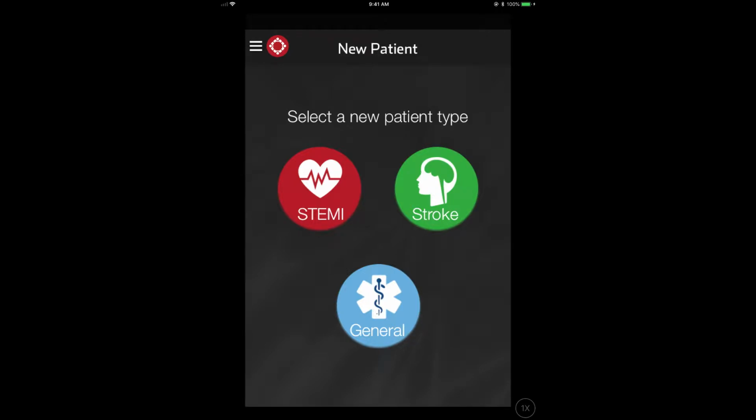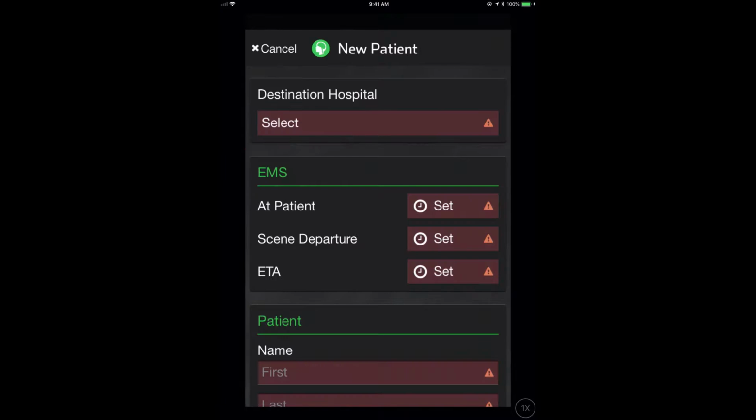From the home screen, create the case by tapping the green stroke button. Once inside the new case, it's important to understand a couple of key points. Any field that is red and contains a caution triangle is a required field. All other fields are pertinent information, but are not required to start the case.